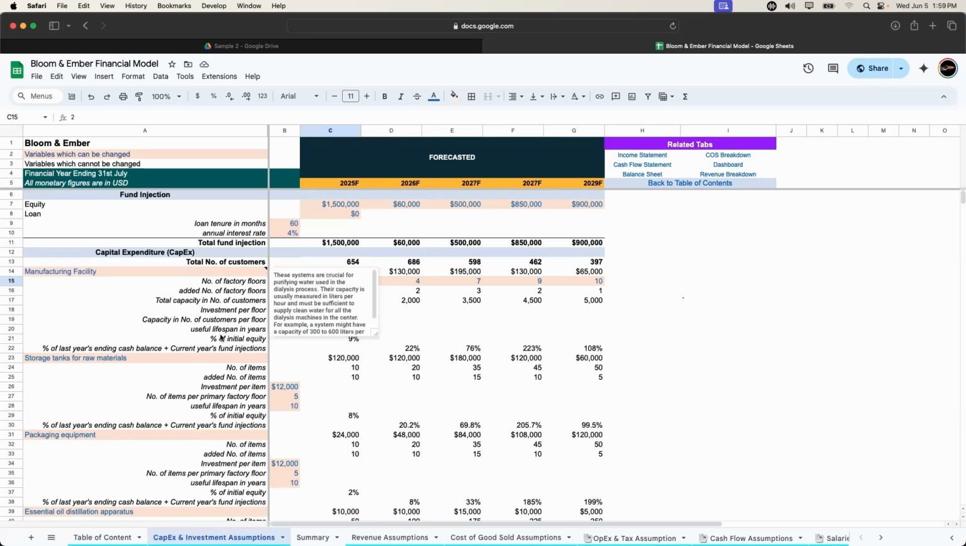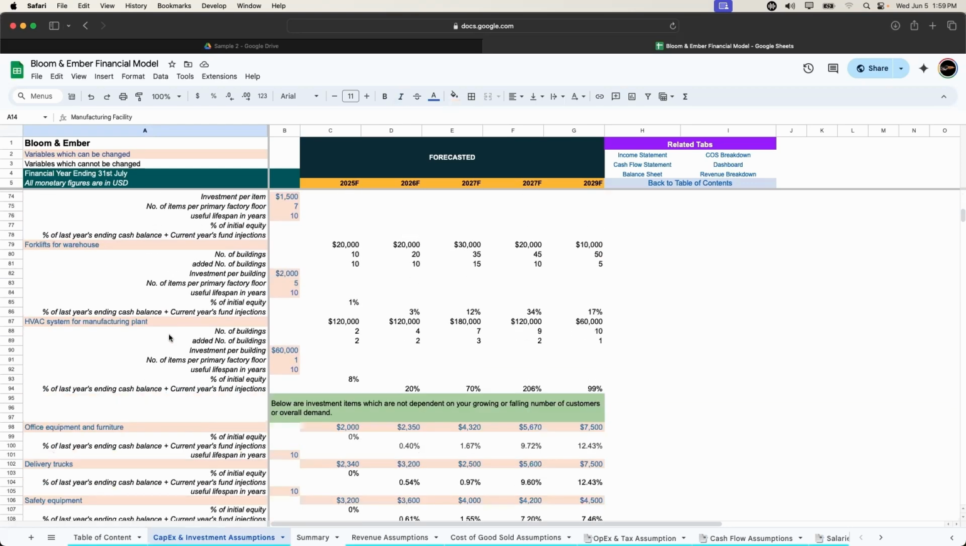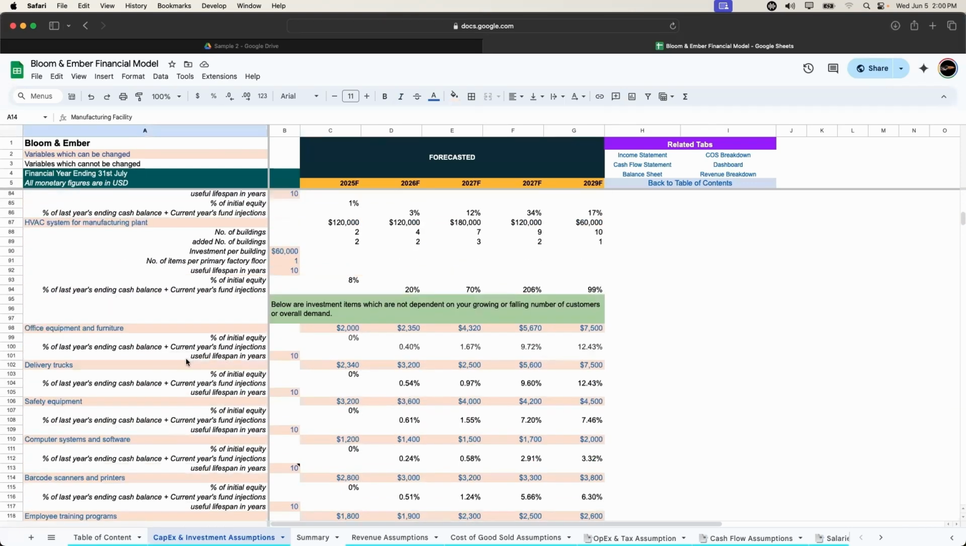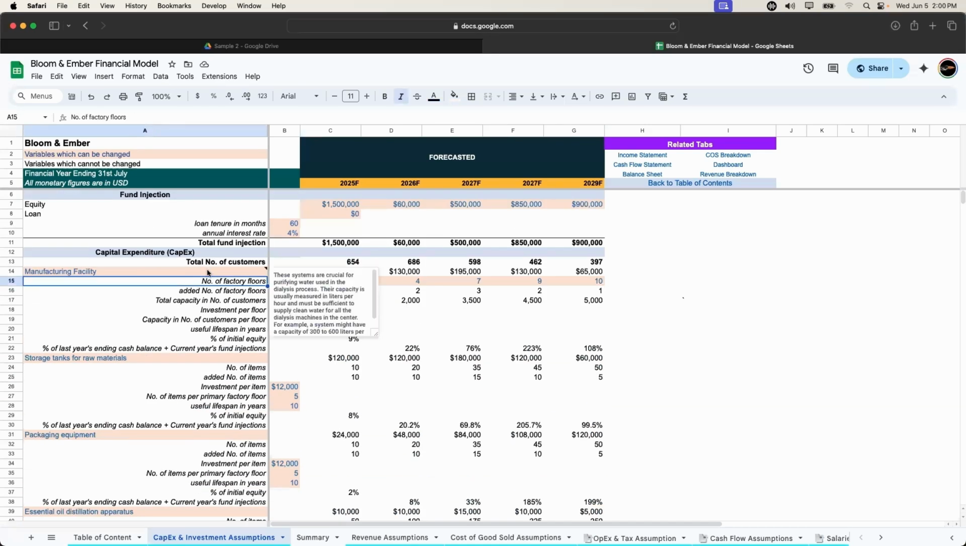So the way this is designed is, we have a manufacturing facility. If you want to create a perfume factory, obviously you need to have a manufacturing facility, and all of these machineries and equipments are dependent on this manufacturing facility, apart from a few of the capex items. For example, like safety equipment, delivery trucks, office equipment, these are not dependent on the floor space of the manufacturing facility.